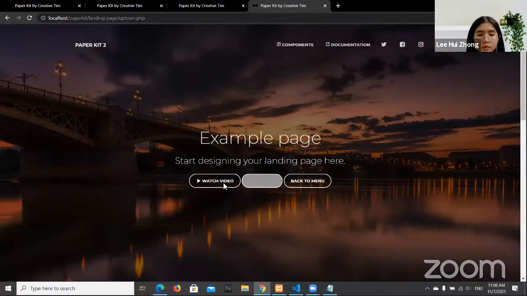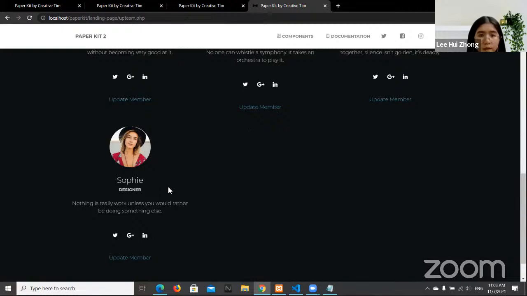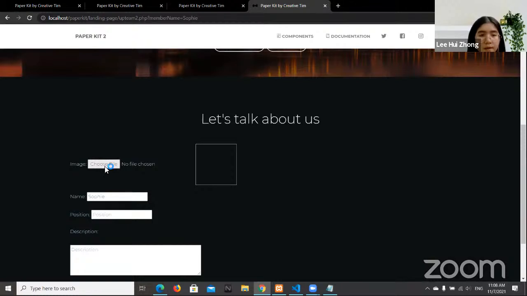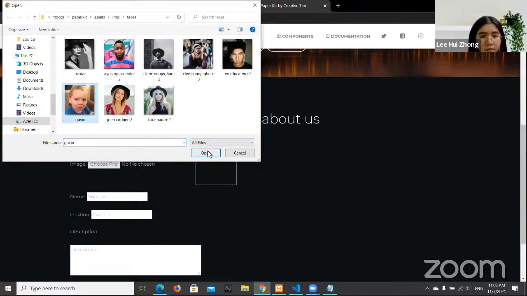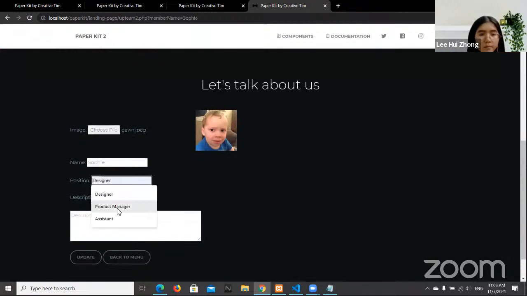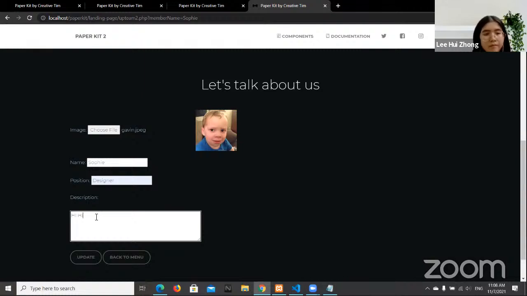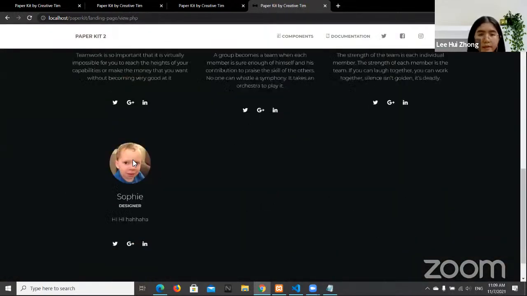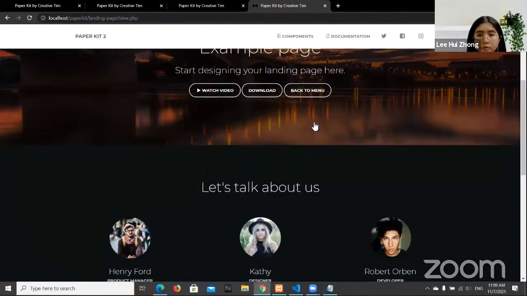Update team member. We can choose to update one of the members. We can update the image, the position, and some description. And update. The system will say team member is successfully updated. Then we can see that the profile picture of the team member and the description have been updated. So next, back to menu.